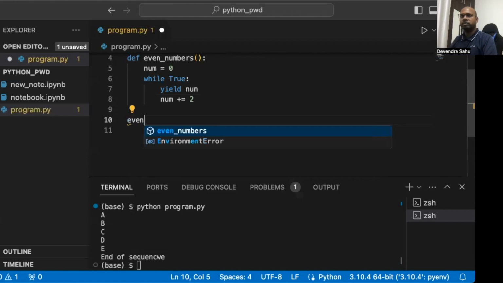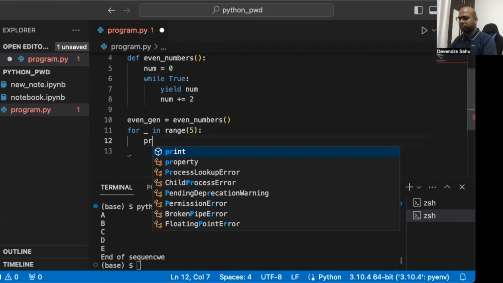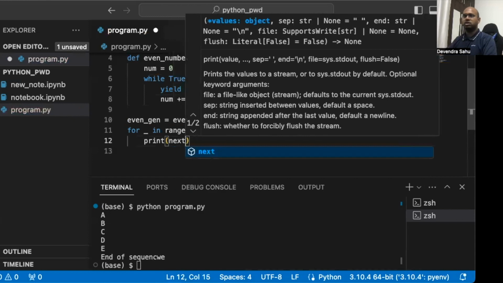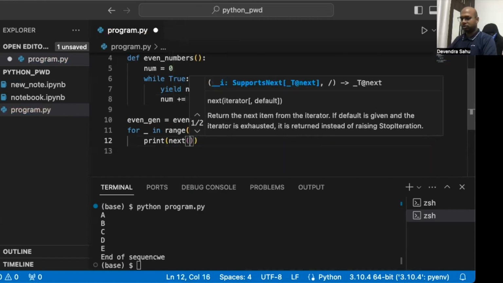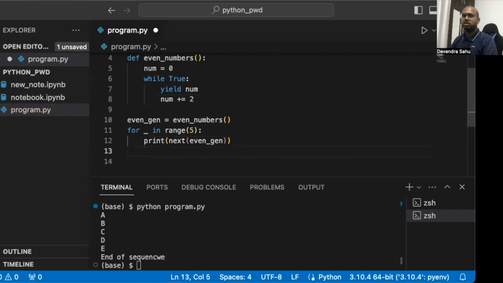Let's say we have our even generator. We initialize our even numbers generator. Now let's say I want to print the first 5 even numbers. For _ in range 5, we print next of even_gen. This is it.